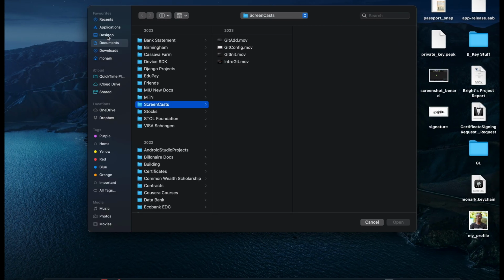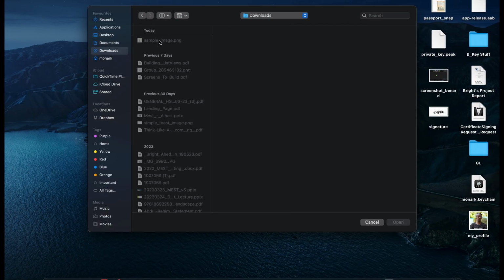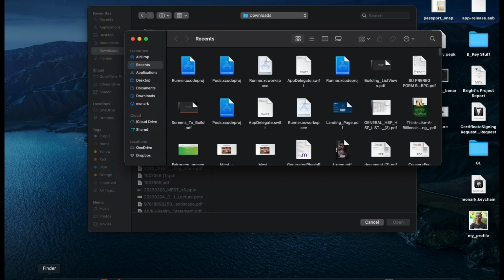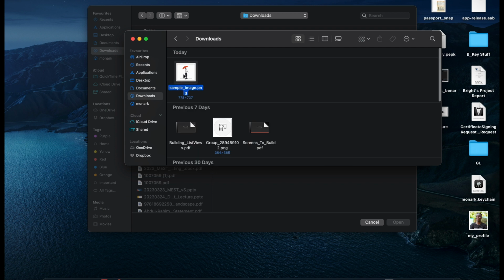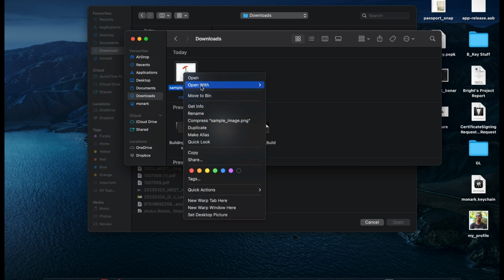So I've downloaded an image. If you go to my downloads, it's called sample image. This image is located here, right? So I would grab that image, which is my download. So this image, I copy it.